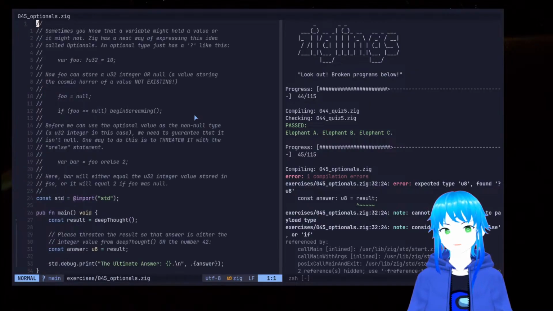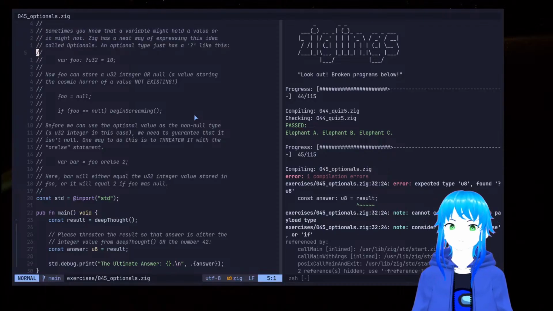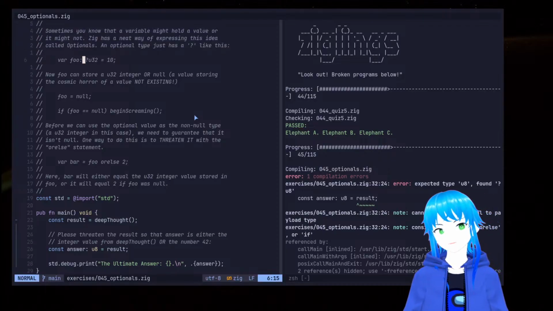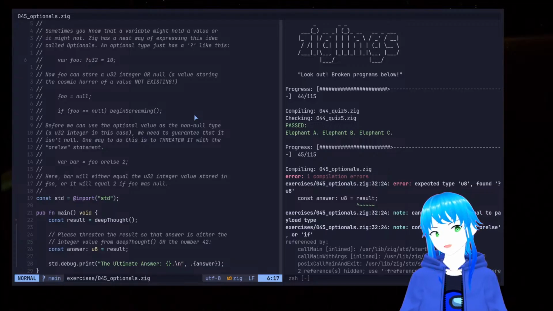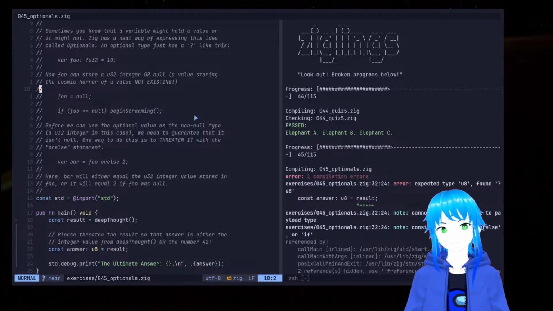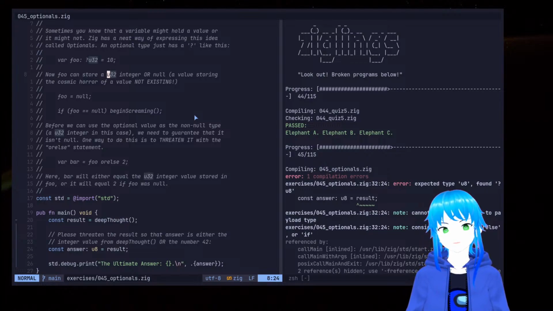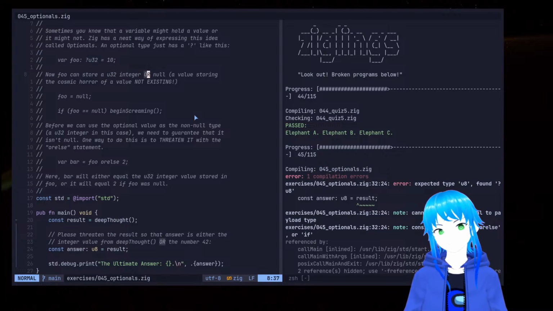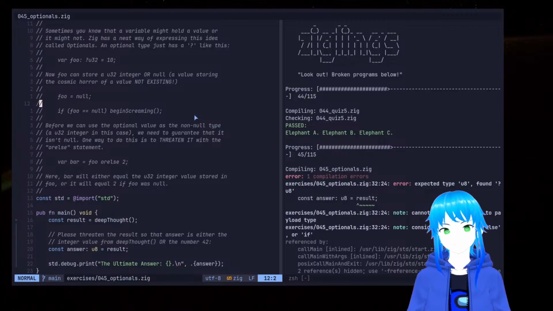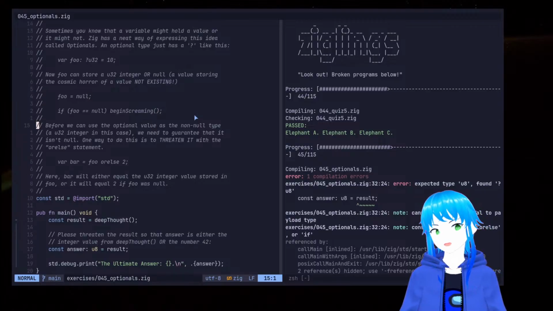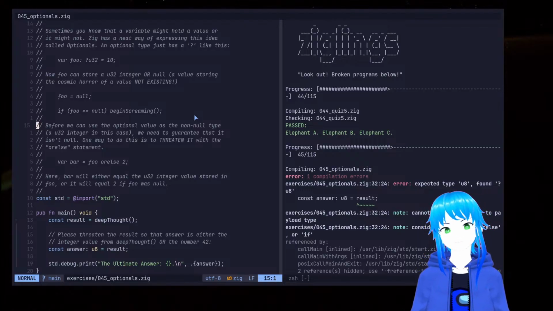Okay, this is past here. Optionals. Sometimes you know that a variable might not hold a value. You can use a question mark. So this is an optional. An optional can hold a value or not. Okay, we all know that this is the $1 million mistake, but I think they fixed this.